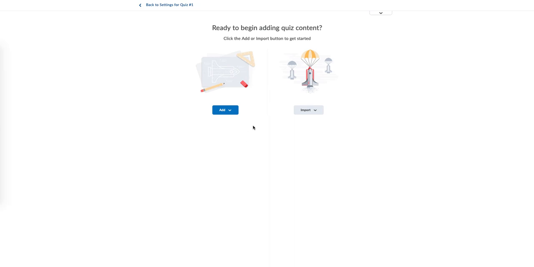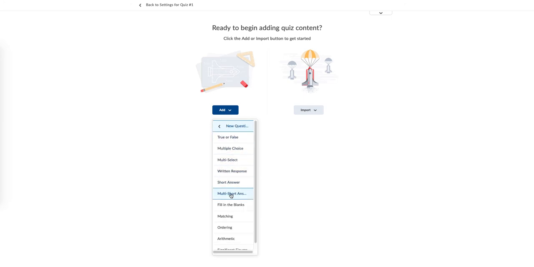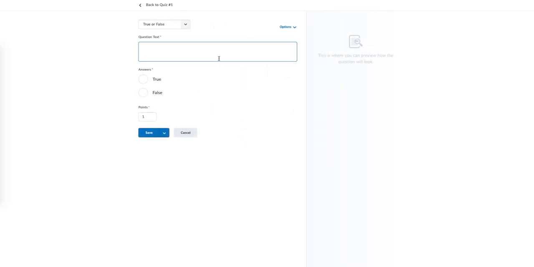So if you have questions within the question library that you've developed already, or maybe you've brought over from a previous course, you can bring those in right from the import button here. If you're going to be building a quiz from the ground up, you want to start with the Add button here. Go to New Question, and then you can see you have different types of questions you can start to build. So I'll just put true and false for the first one.